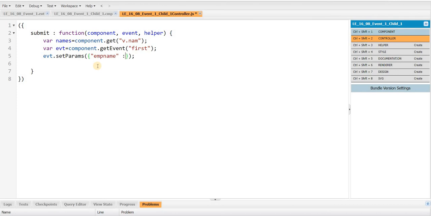Colon, we are passing the value names which we got from the end user. That's it. Now we need to fire the event, evt.fire. That's it. This is over.